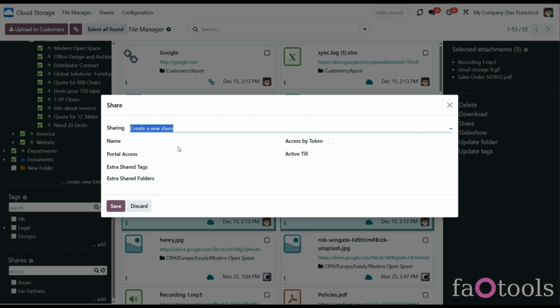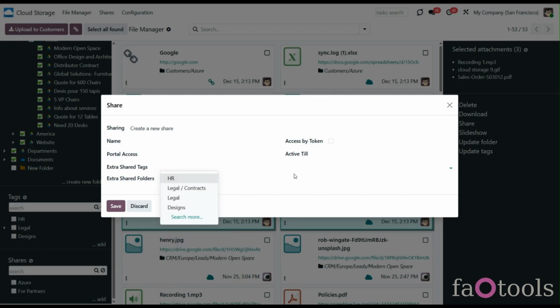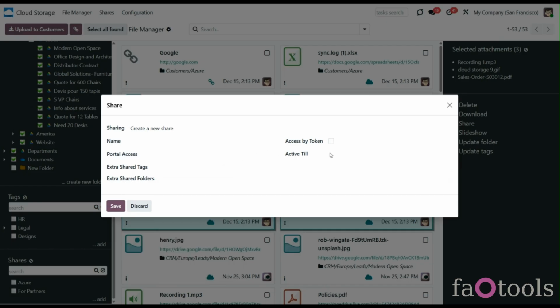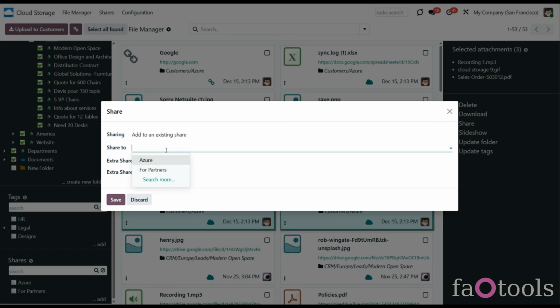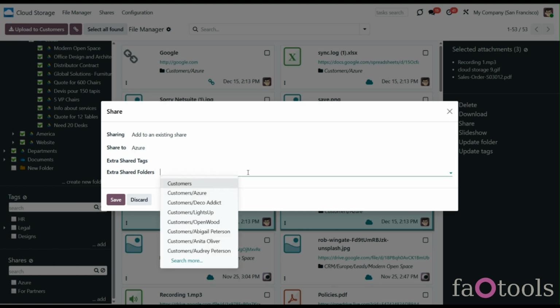If the option Create a new share is chosen, specify its name, select the portal users that should have access to the share, send them an invitation, specify extra tags and folders to share, enable access by token for public users, and specify the time for which the share should be active. If the option Add to an existing share is chosen, choose the portal share in which attachments should be shared, and specify extra tags and folders to share if necessary. Then click Save.